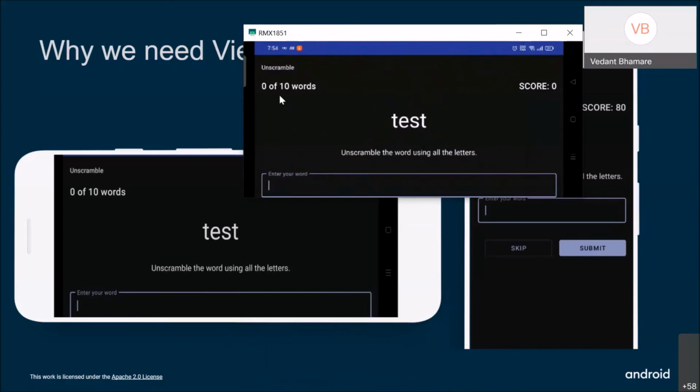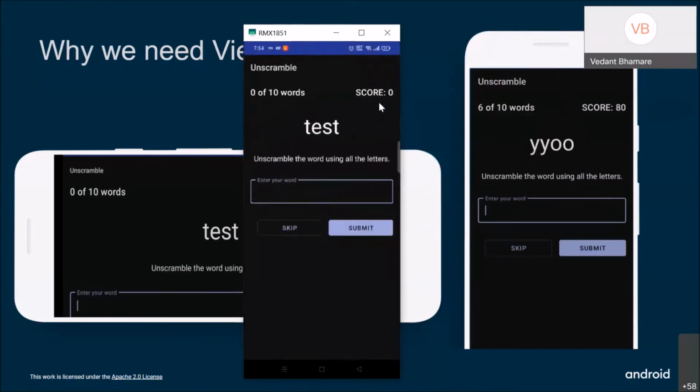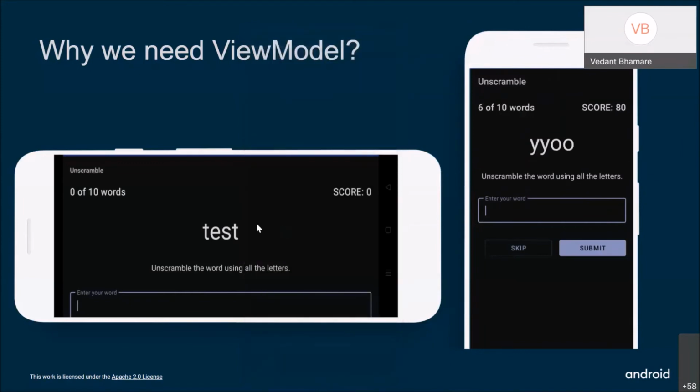Like score is 0, words are also 0. So this is what happens. What I said during life cycle changes, that your whole view is recomposed. So the onCreate method was called, and the whole code was rerun. So all the data has been gone, the whole activity is recomposed, and everything is set to default, like what it was before starting. So it has all gone to 0.